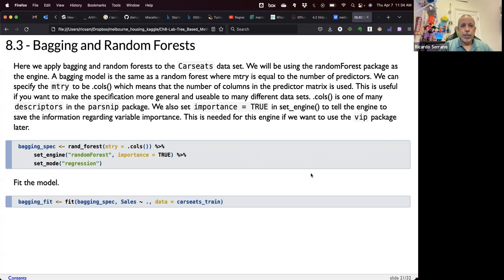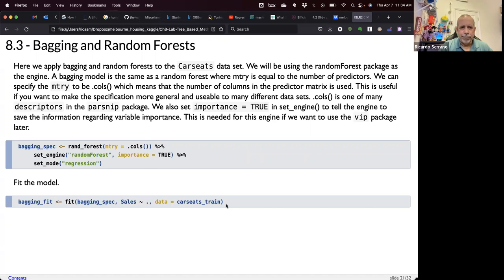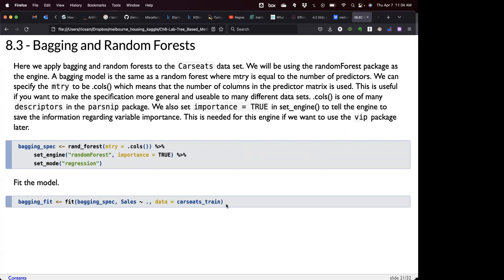Okay. So for that, we use the specification mtry equal to .cols. We use the randomForest package with importance equal to true. In other words, we're activating it so that it incorporates the variable importance data that we need, and we set the mode to regression. And this is our baseline, right? The bagging, fitting the model without any validation. Okay, so let's see.